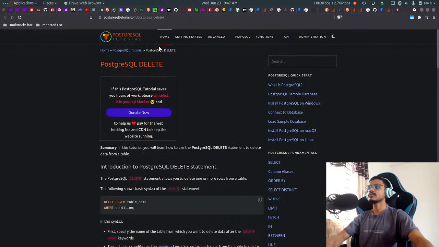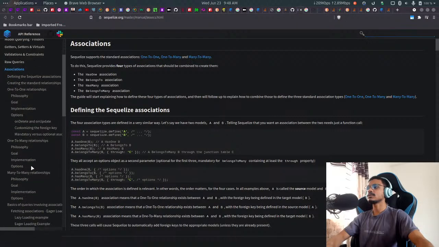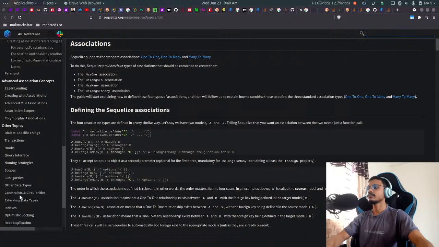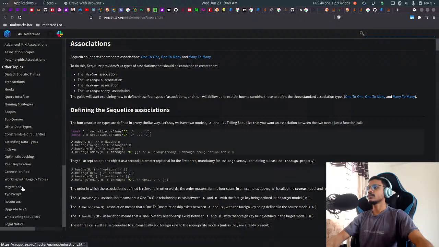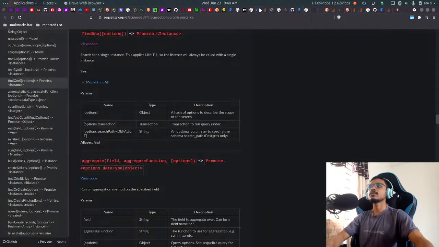Let's check this website, Postgres tutorial. Yeah, but this tutorial has the raw queries, not the Sequelize one. Let's try to look for it manually. It was in the associations mostly. I think I have the associations docs open somewhere.